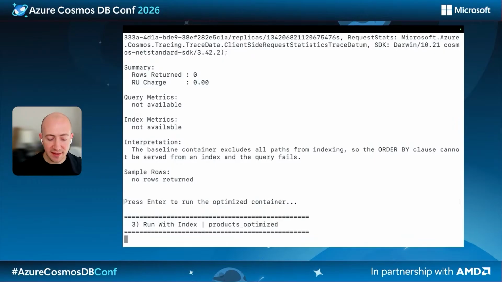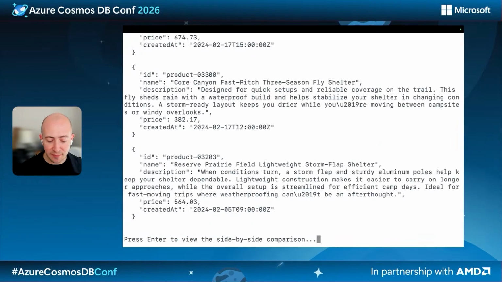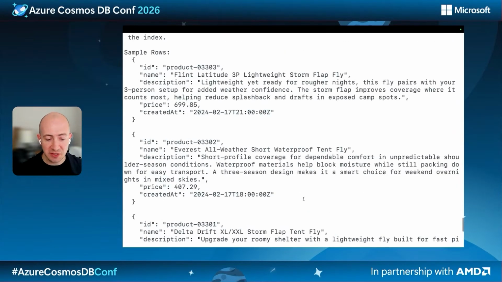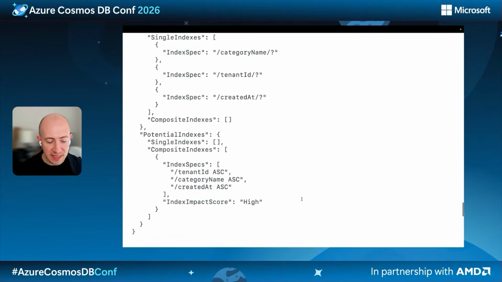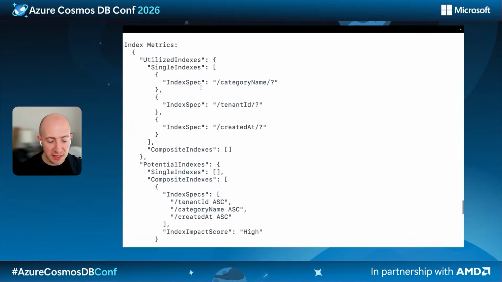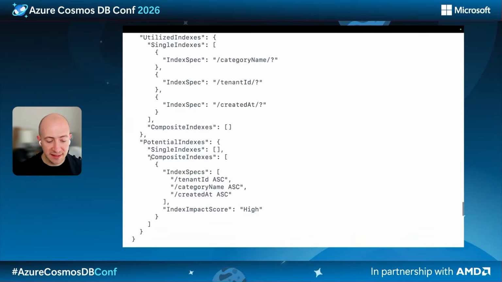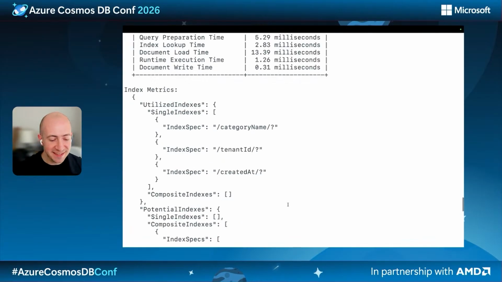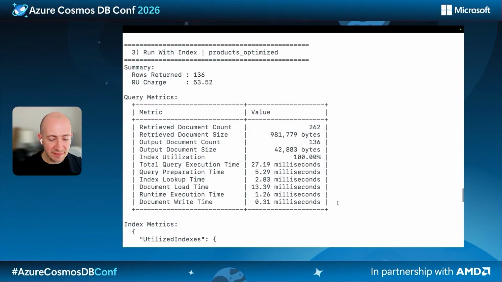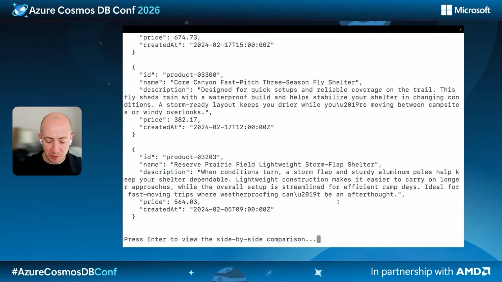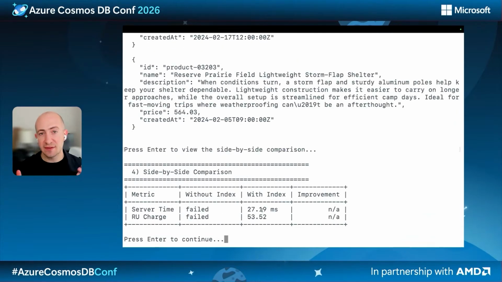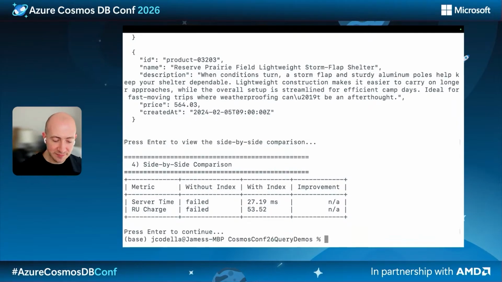So let's go ahead and do the same query on the optimized path. On the optimized collection, where we actually do have the indexing policy, it was able to leverage the indexes. And actually, it's telling us that I forgot to add a composite index here, but we'll see an example of that maybe next. So we can see that it was able to execute. It's actually relatively performant. Comes back, 27 milliseconds of query execution time. That's a pretty fast query.